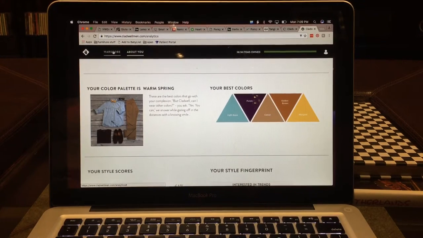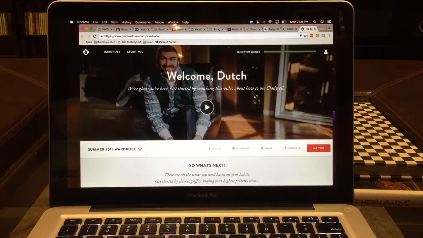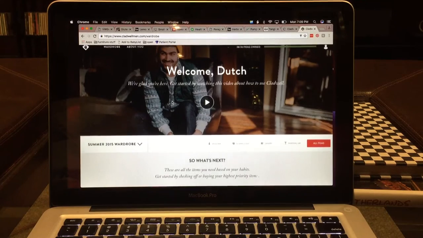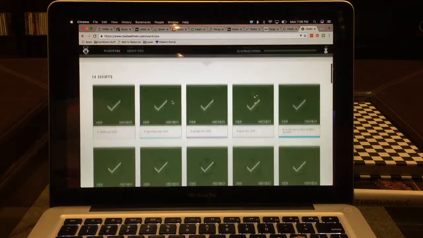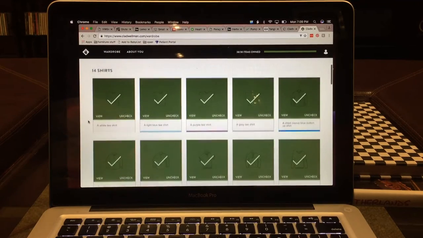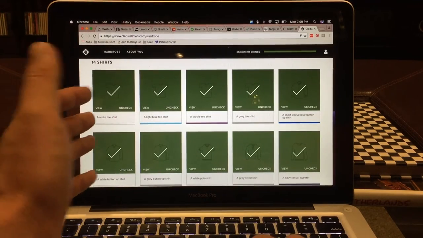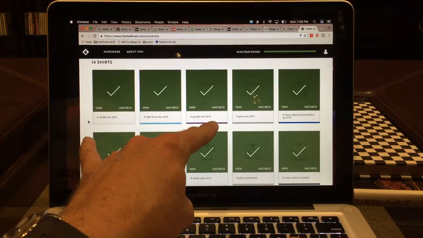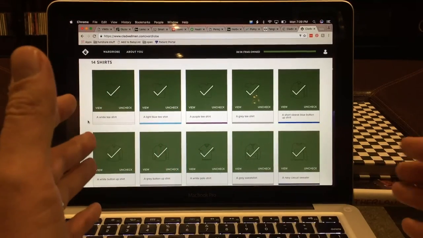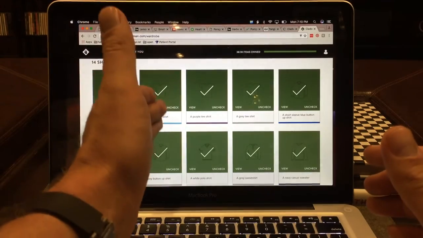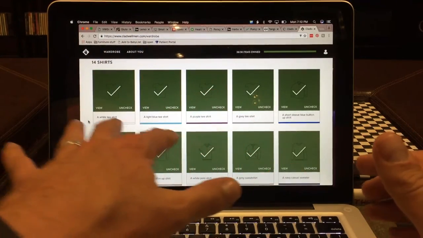So let's go ahead and get to the wardrobe. Let's see my list. It says, welcome Dutch, glad to get you started. And this is basically it. It starts with the shirts, pretty basic here. The first four are t-shirts. We've got a white t-shirt, which I already had. My favorite white t-shirt, light blue t-shirt, and gray t-shirt were all from the same company.